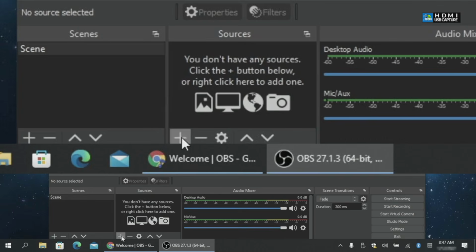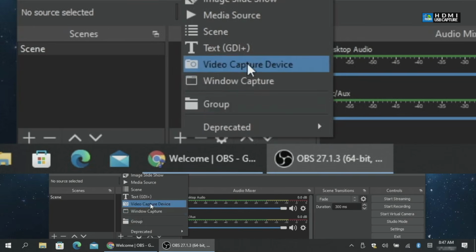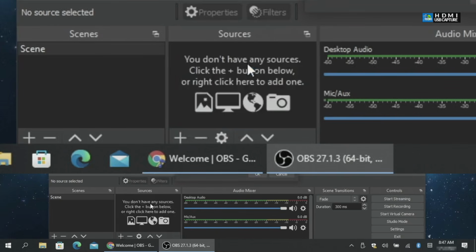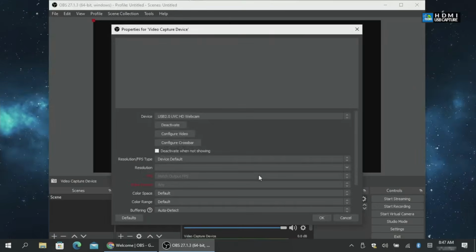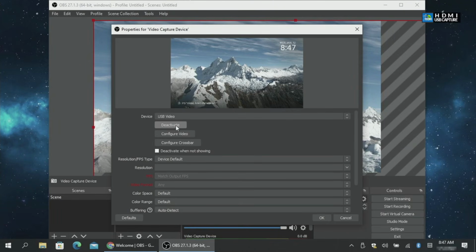For that, you're going to click on this little plus sign. Since we already connected our capture card, we will go to Video Capture Device and select it. We will leave the name there and click OK. Then you will see there's a little part that says USB video, and we will select it. And voila, it's changed.